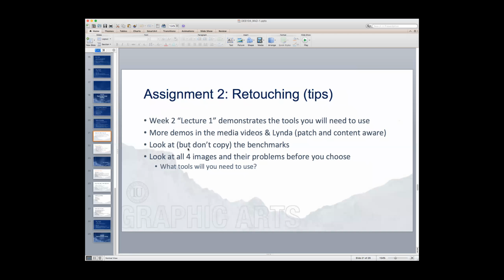Because we're limited with time, we're not going to be able to go through every single tool demo. But lecture 1 on week 2 demonstrates all the tools that you're going to need to use, so please watch that. There are also more demos in the media videos and the Linda videos. If you want more tutorials on patch and content aware, I suggest that you check those out.